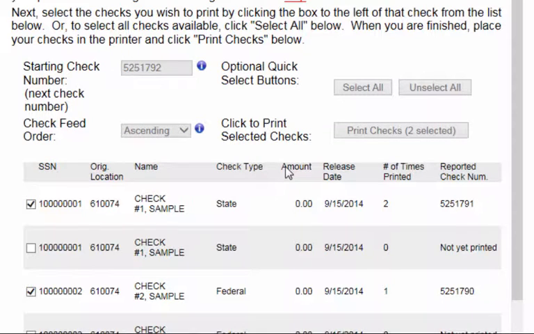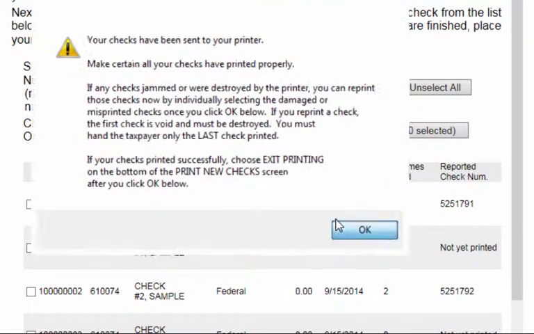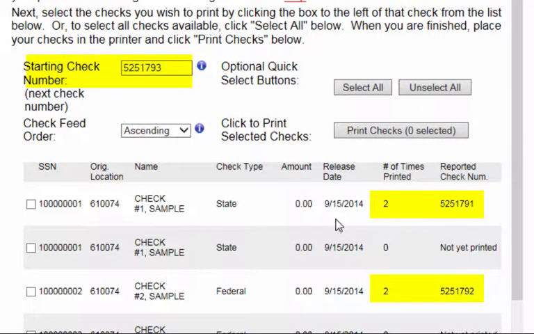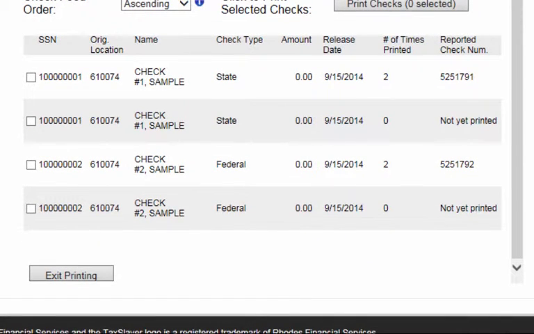If you were to exit this print screen before noticing the mistake, you can still reprint the checks, but you have to recall and reprint each one individually. The yellow highlights show where the checks were reprinted and the starting check number has been updated again. Now that I'm certain that all the checks have been printed correctly, I can safely exit the print screen.